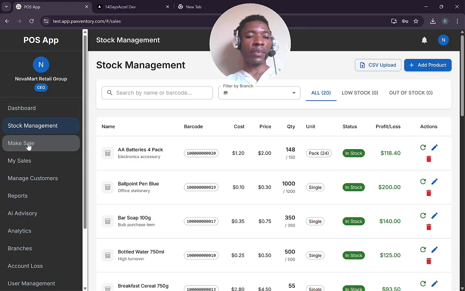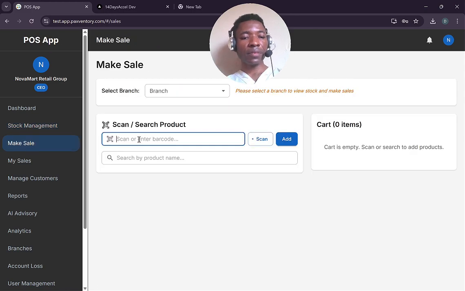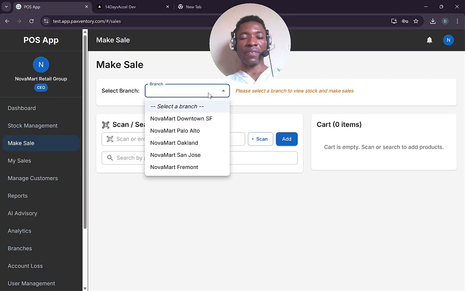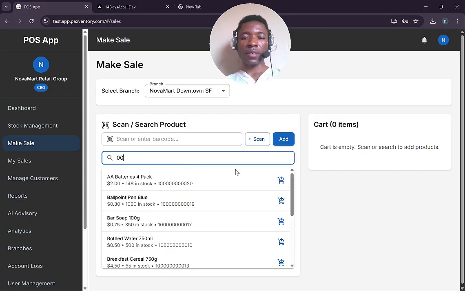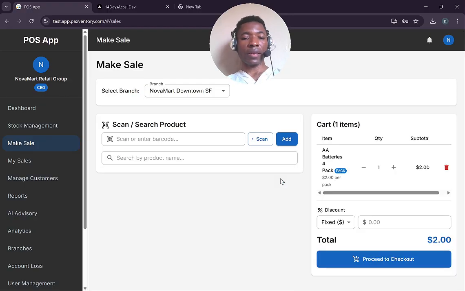Now that we've looked at stock management, let's look at the make a sale page. As a CEO, if I was a branch staff, I'm automatically attached to my branch. But as a global staff, CEO or general manager, you have to filter by branch before you can make a sale. Let's say, for example, we want to search for something. You can search by the barcode. You can scan here with a mobile device camera, and it automatically brings out the product and adds it to cart.